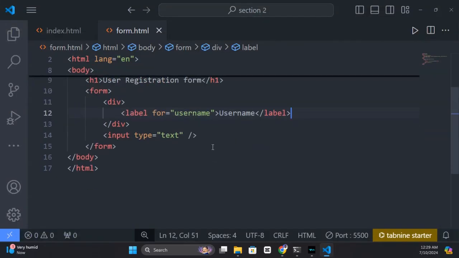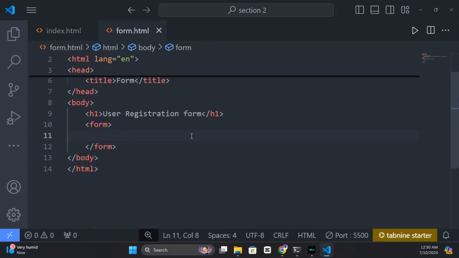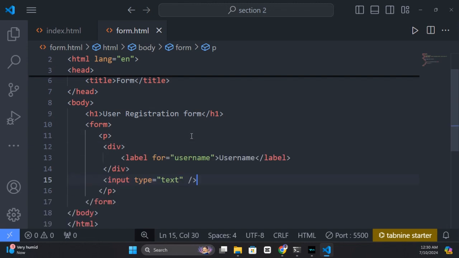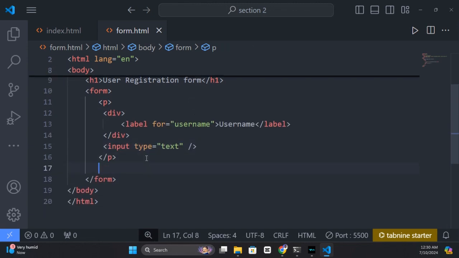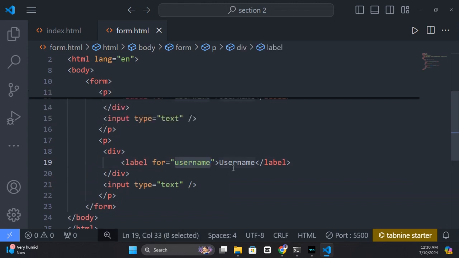So we can have username, then we can have the password of the user. But before we create the password of the user, I'll simply copy this, then I'll wrap everything inside a P tag, and then I'll paste everything inside the paragraph. So this will be our first section of the form. Then you can have the second section, which will be for the user. So for example, I can have country, then let me change it to country.